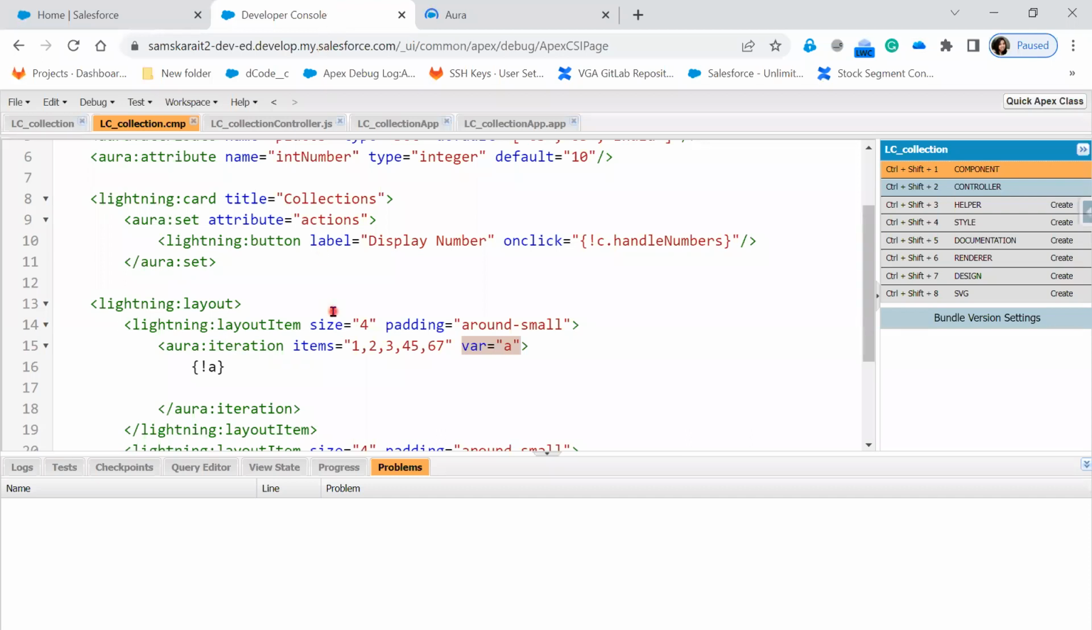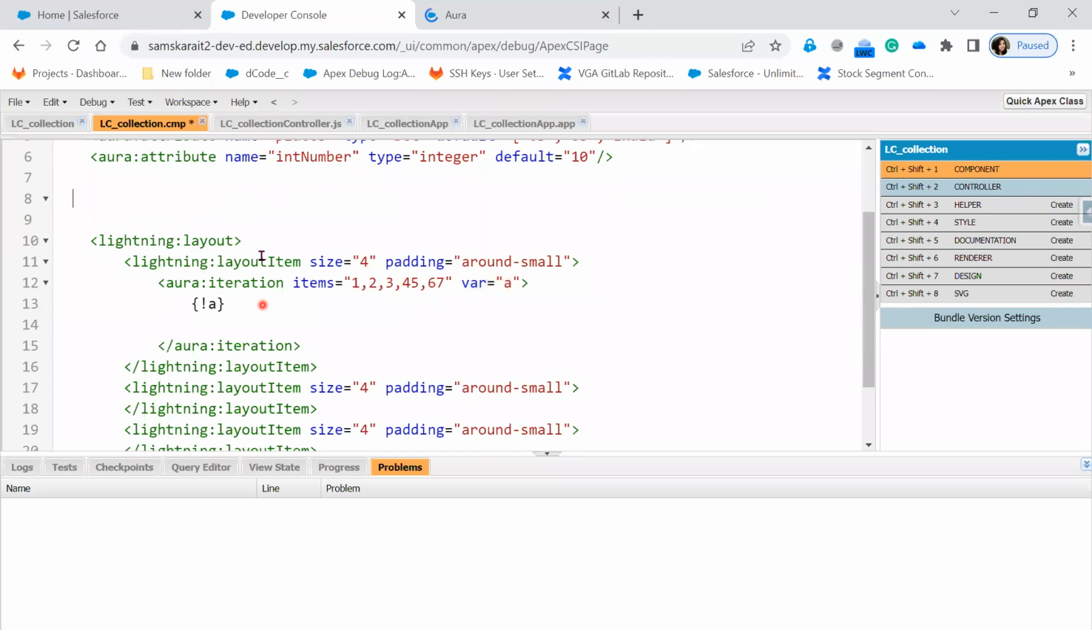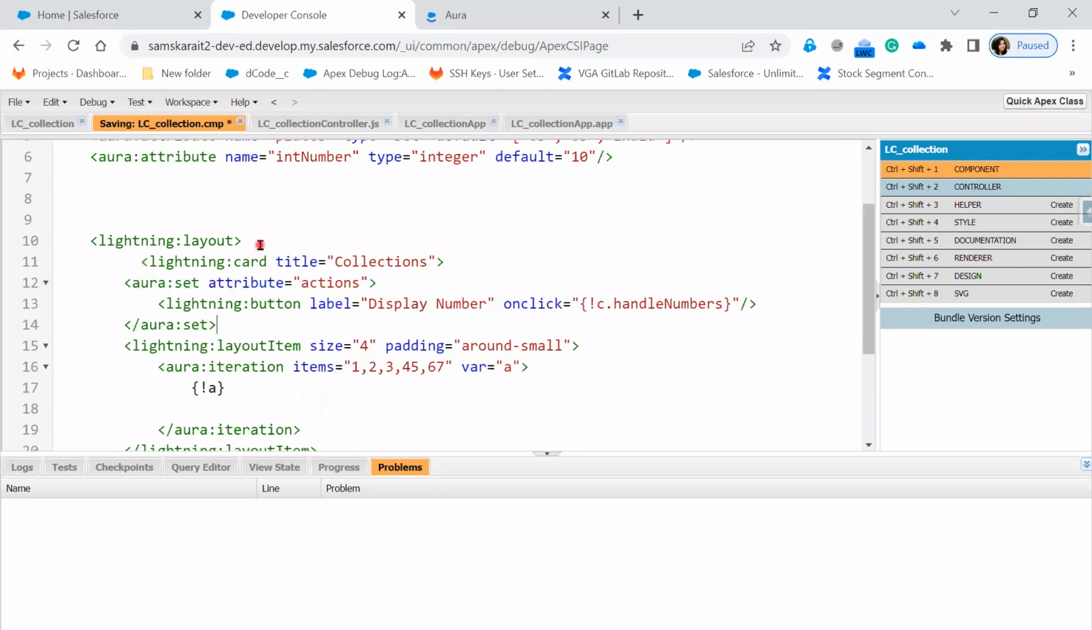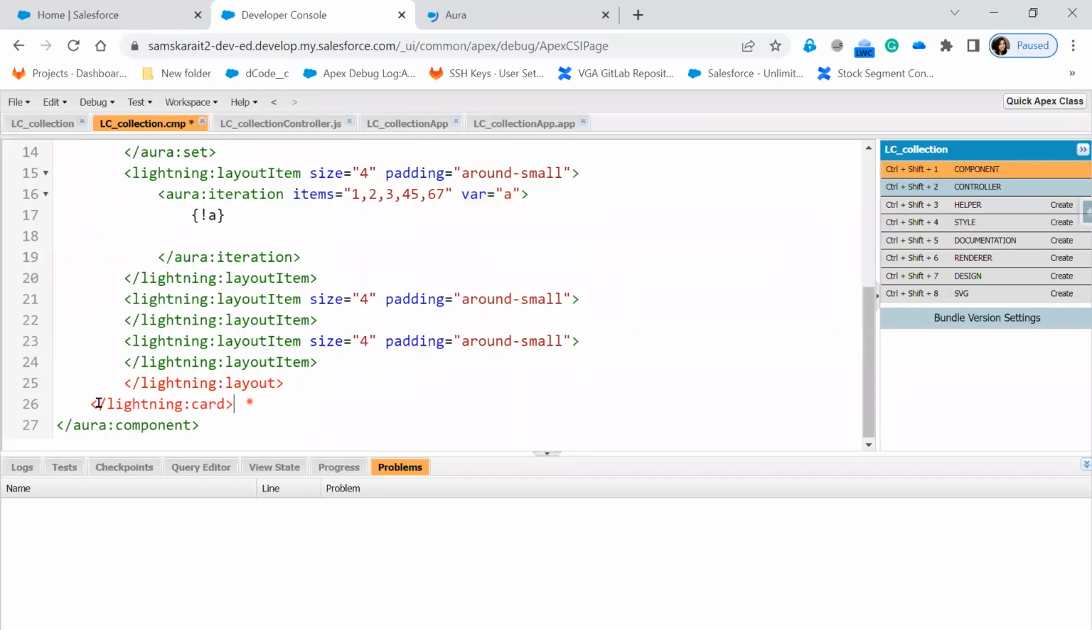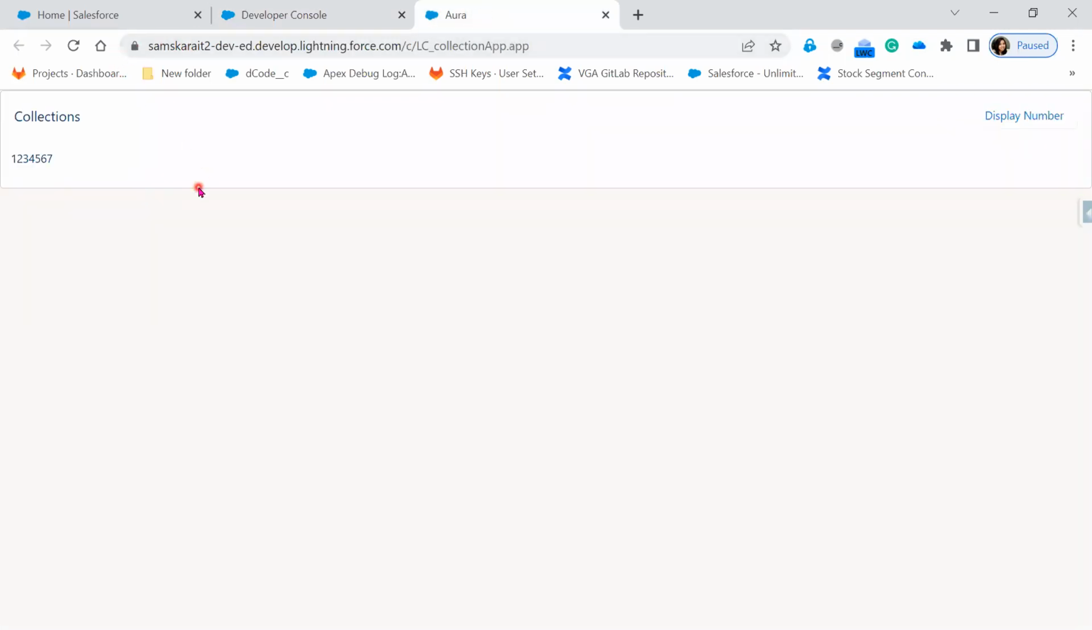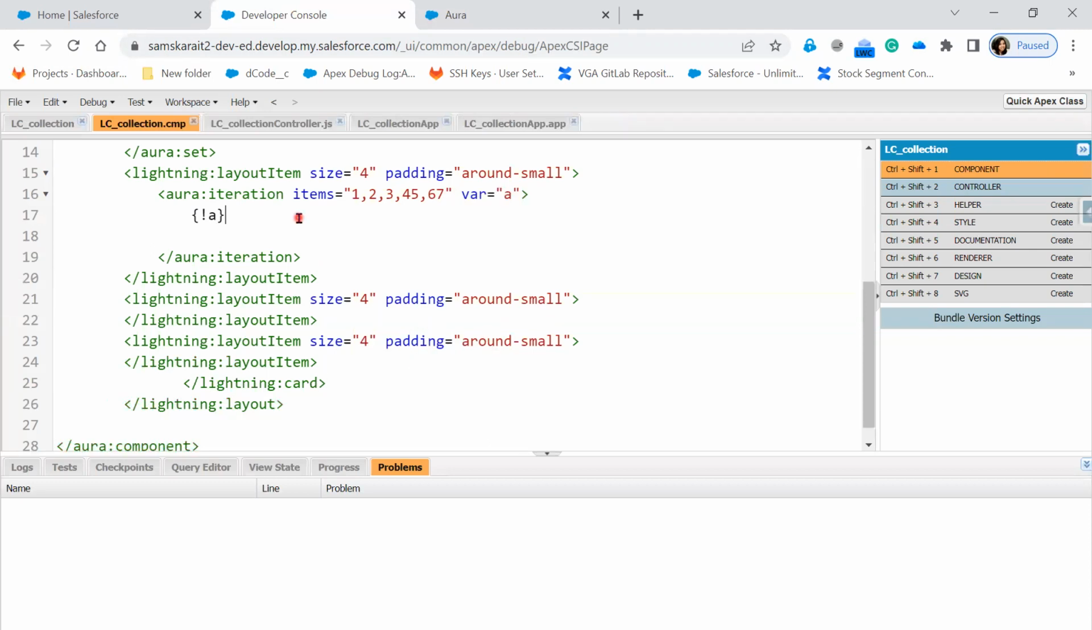What happened here? It's not printing anything. Within the lightning card, I'm using the layout. Okay, so it is just directly printing 1, 2, 3, 4, 5, 6. So just to print it on each line, what I'll do is use a paragraph tag.